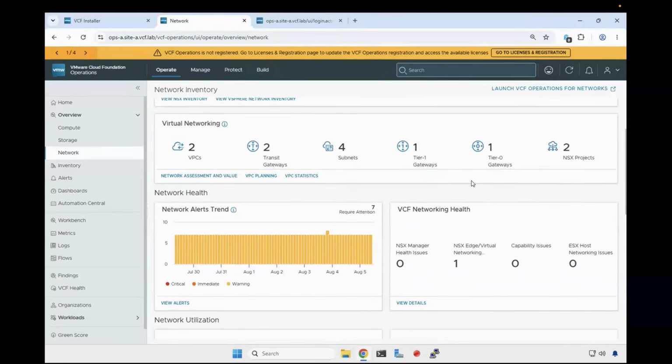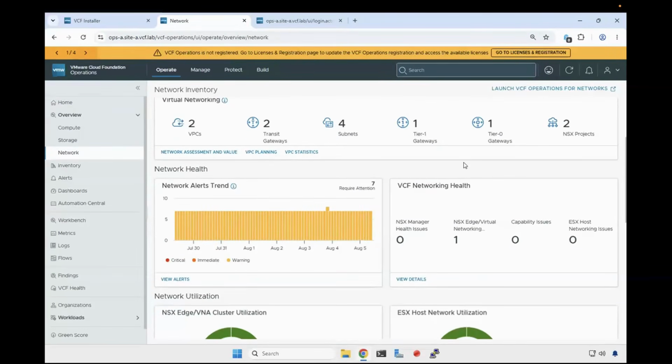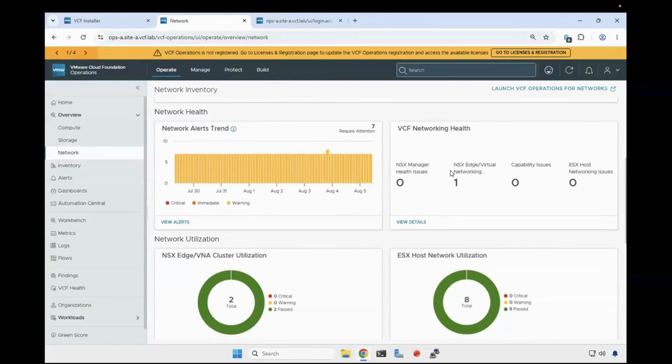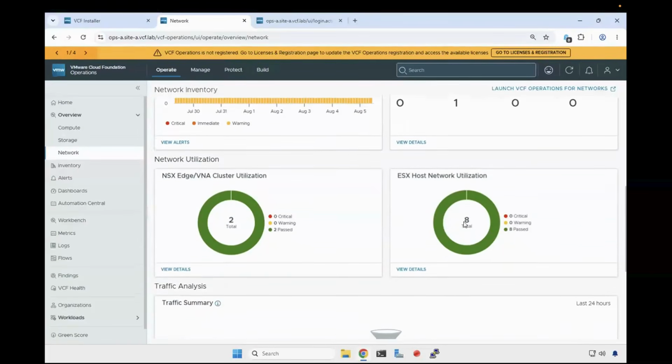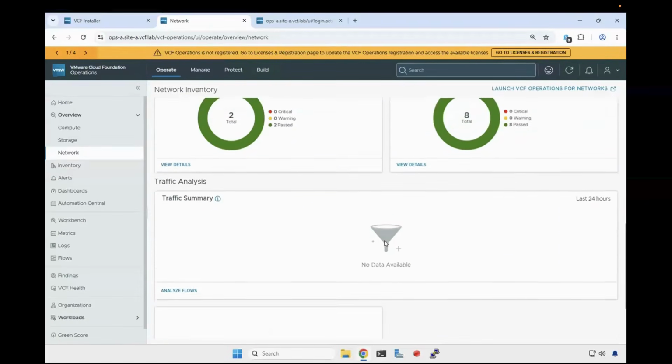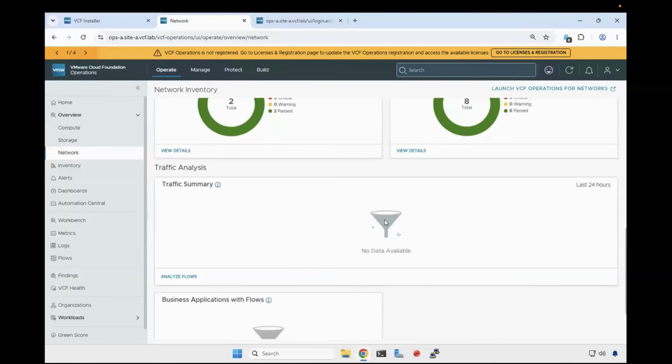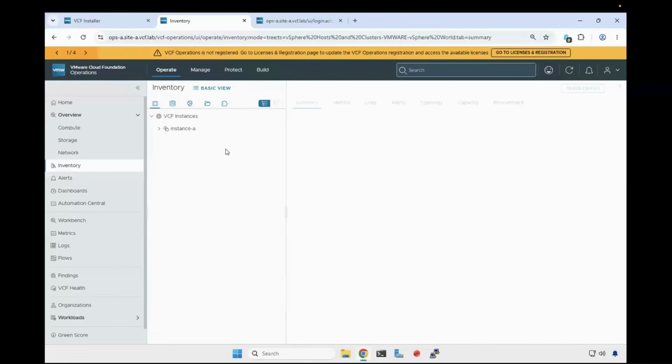As we go through this page, we can get the overall NSX inventory. We can see the NSX edge utilization, NSX host utilization. Traffic analysis will show up once we enable the network traffic flows. So the inventory basically shows an overall summary of your VCF deployment.